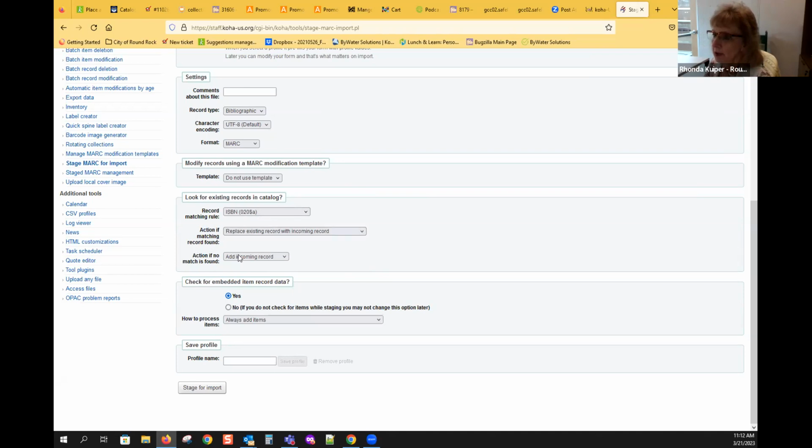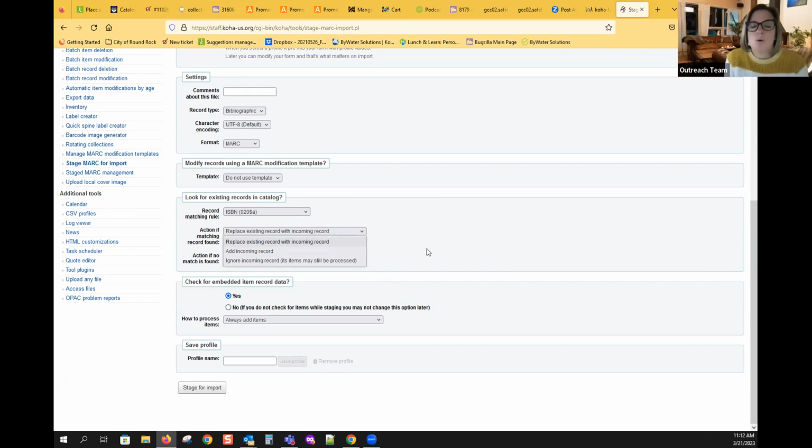All right. So action if matching record found. Kelly, talk us through these. Yep. So again, I'm assuming you're finding this issue when you are saying replace it. Take what I'm putting into the system currently and replace it with what's there already. So the new one is going to replace the one that's already in your Koha system, which is the first one. If matches found, add it anyways. So that's the second one. So regardless if I said find a match, I still want you to add it.